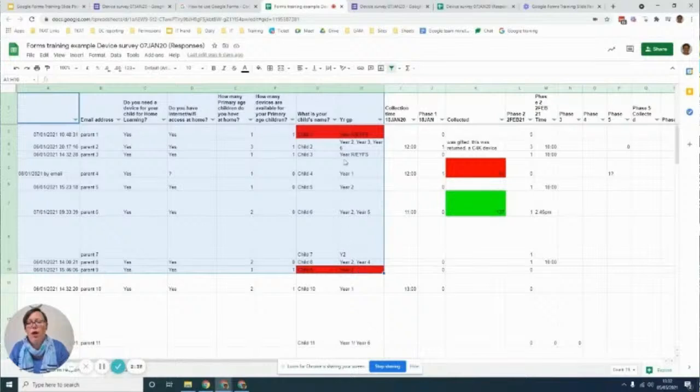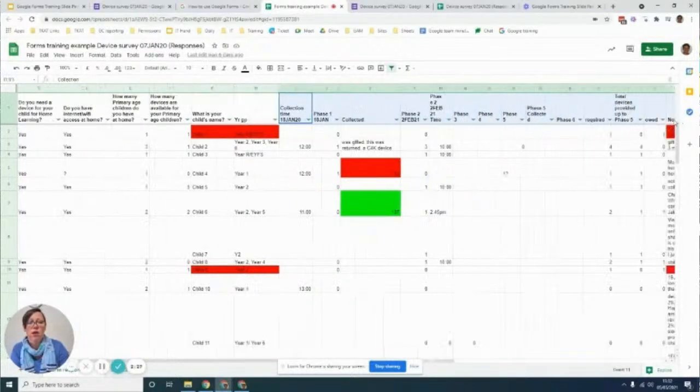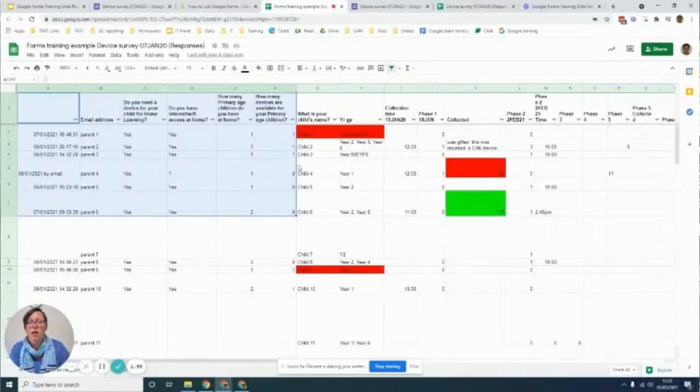Then we had a number of devices that we were handing out in different phases. So I've got all of this information over here as to the different times and dates that they were collecting, how many we had, the devices that we had, etc. You can use this initial information for just that beginning part of your form, and then you can go on to further analyse that as you need to with additional columns, etc.